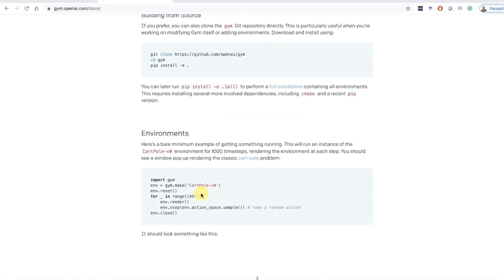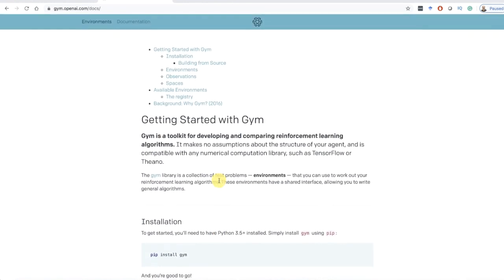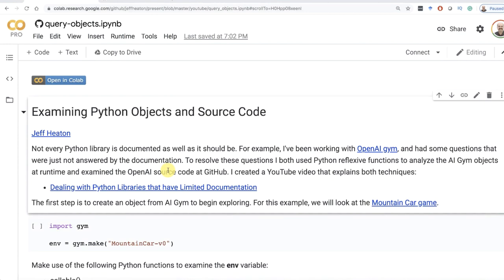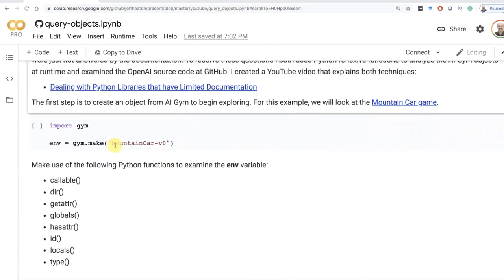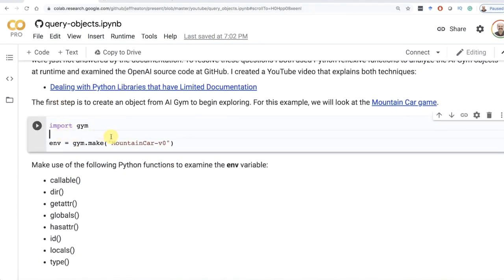Like, how can I play one of these games, like CartPole? How can my program query it and see really what actions are available to me and what the changes to the environment would be? This lets me create code that is very reusable across all of these games that they provide. So now that we're running in Colab, I'm going to go ahead and run it, and we're going to query Gym, which is installed by default in Colab, and it is basically the mountain car game.